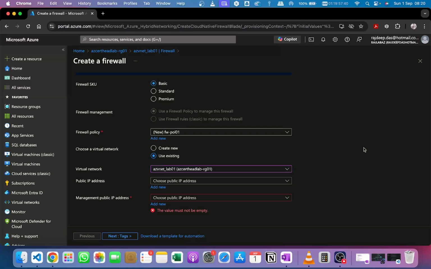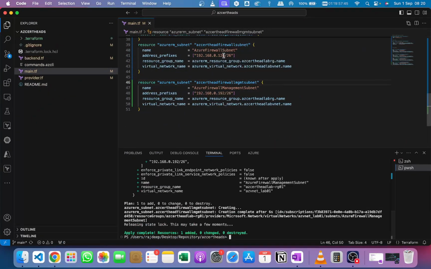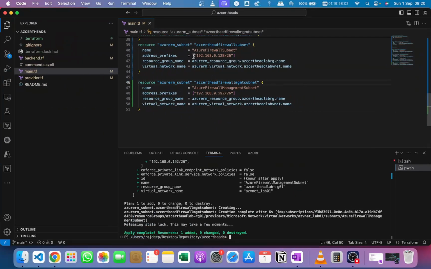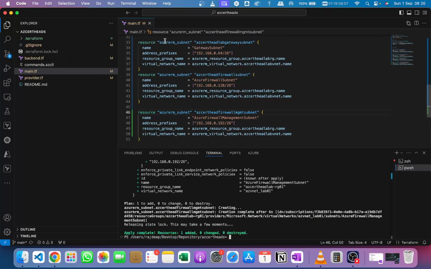And in the virtual network, we already have created 2 subnets: Azure Firewall subnet and an Azure Firewall Management subnet. So one of the subnets is used for managing the firewall, which is the Firewall Management subnet. Another is for firewall itself, which is the Azure Firewall subnet. Now when you create these subnets, you have to use exactly the same naming convention: Azure Firewall subnet and Azure Firewall Management subnet. Same goes with Gateway subnet.